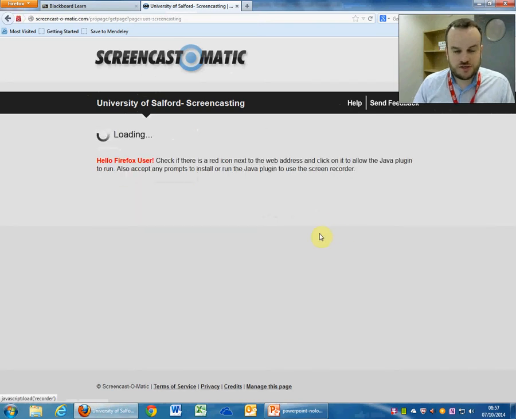Now as I mentioned earlier, Screencast-O-Matic works using a piece of software called Java, which is a very common piece of software that works on all computers. It's used to run a lot of web applications and websites, but due to security reasons, we do need to accept that Java is going to run this. Now, Screencast-O-Matic is a trusted site, so it's fine, but here it's recognised that I'm a Firefox user, so that's my web browser, and it's just telling me how to activate Java.